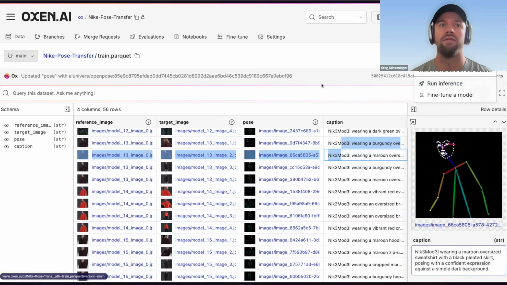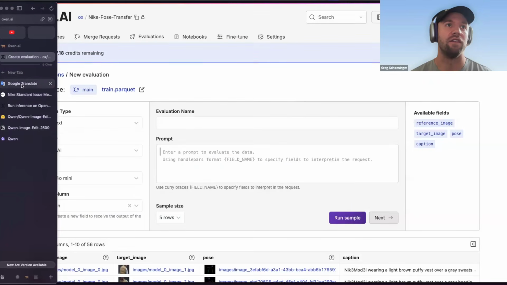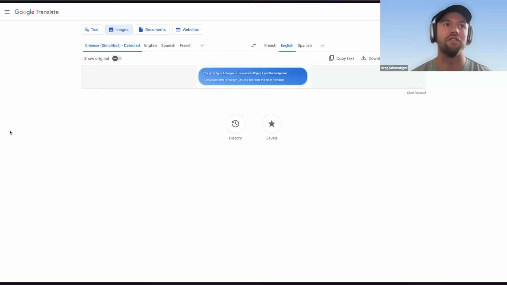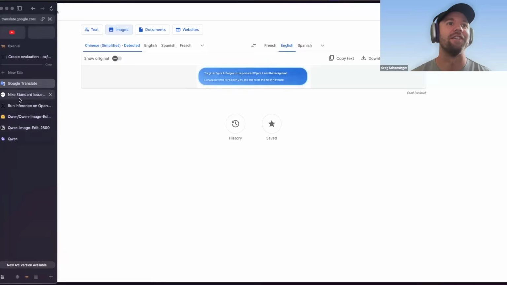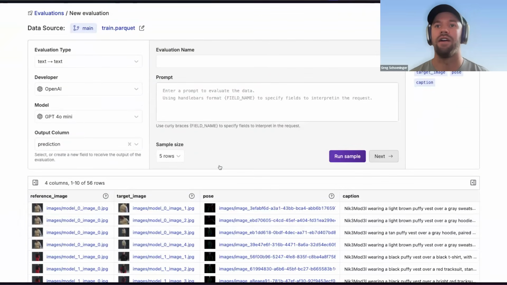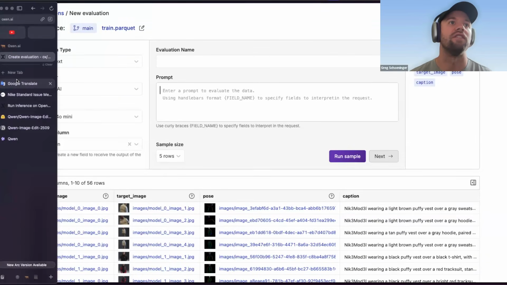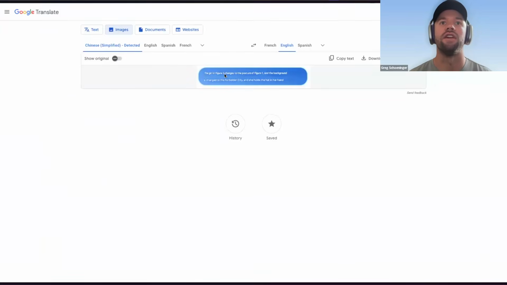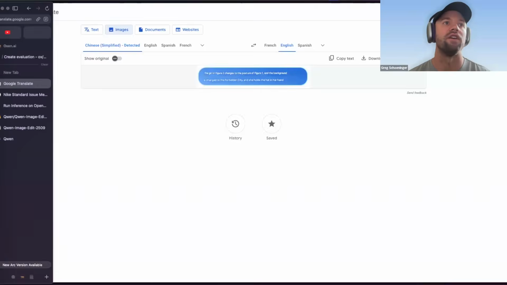And before we kick off this thing, I actually didn't think about this Google Translate trick until earlier today, so I'll walk you through live how we can do that. Then we're going to kick off a fine tune with the verbiage that they have here: the girl in figure two changes to the posture of figure one.